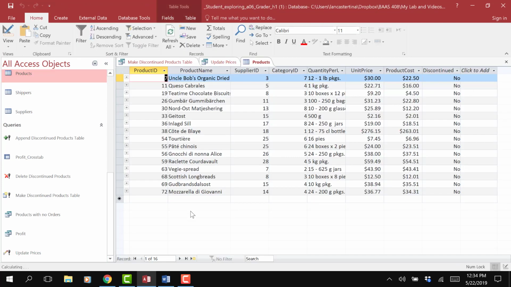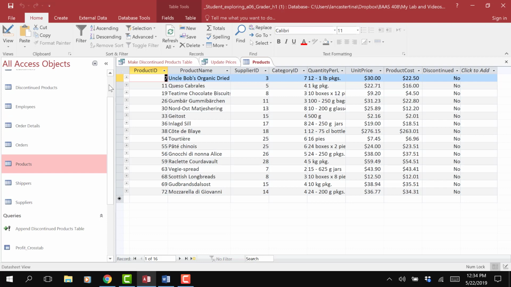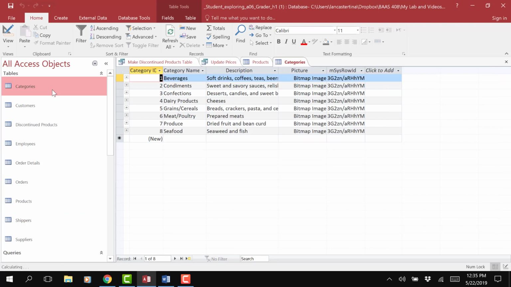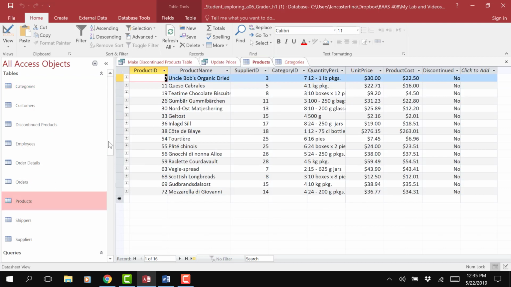So if we look at our products table, let me see what our product ID is. It should be in the categories. Let's see what the categories are. All right, the category ID for dairy products is number 4. So if we look at the products table, category ID number 4 has been updated from what it was before to a 4% increase.